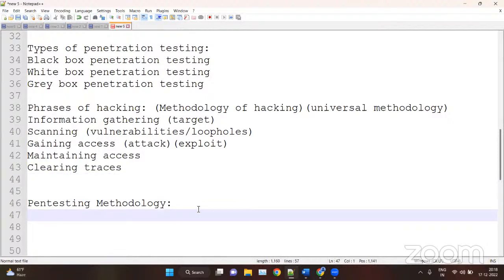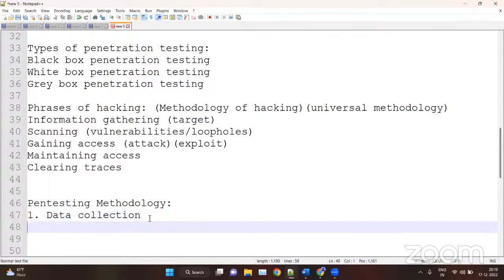Then we have the pen testing methodology. In the pen testing methodology, the first step is data collection. Data collection is collecting data, similar to information gathering. So we have data collection here, and in the phases of hacking, the universal methodology, we have information gathering. Basically, both are the same. Now here, if the company has invited you to apply white box pen testing, you have to skip this step. There is no need to perform this step because the company is providing you every information.